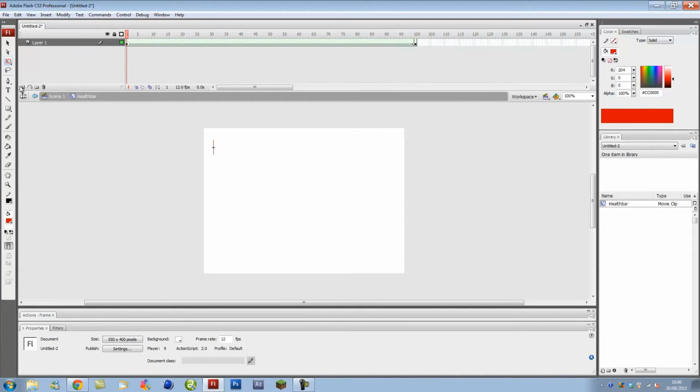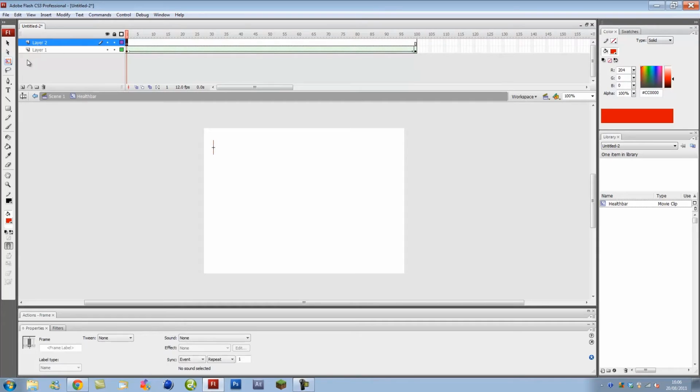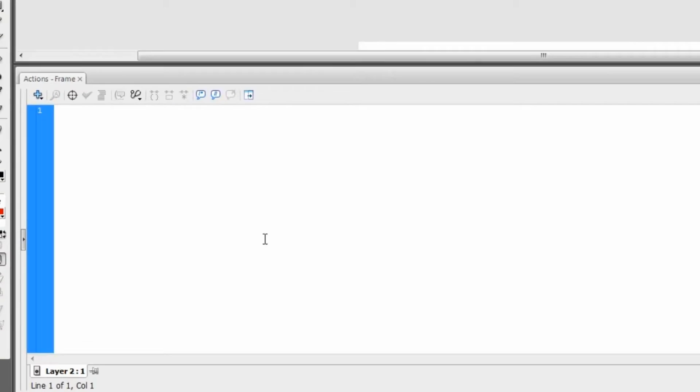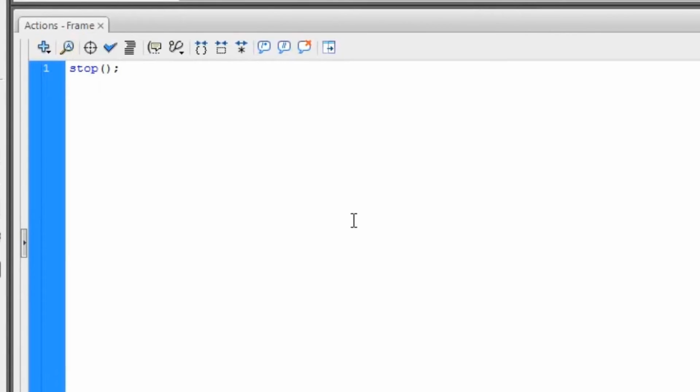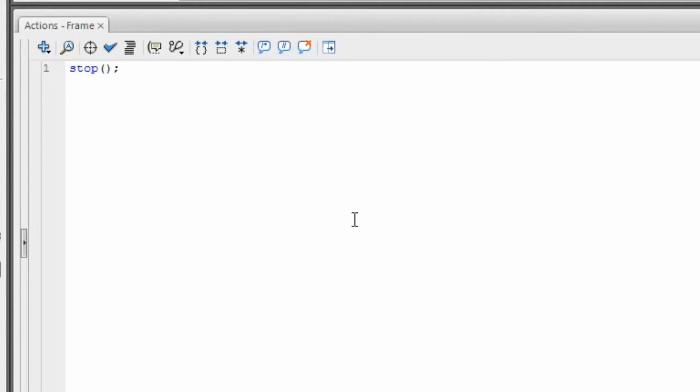Also, we're going to create a new layer on our health bar, and we're going to right click on frame 1, insert a keyframe, click keyframe 1 again, and bring up our actions. We're going to type in stop, open brackets, close brackets, and then the semicolon.